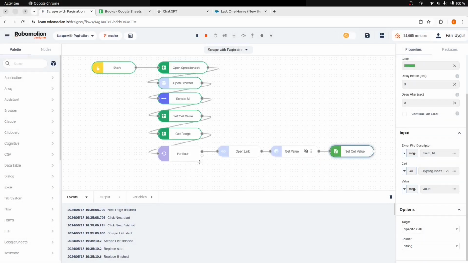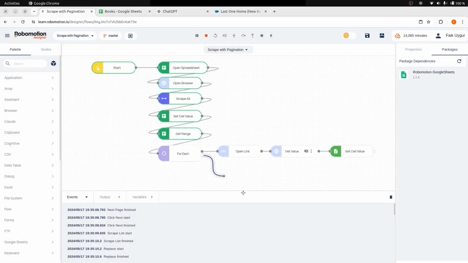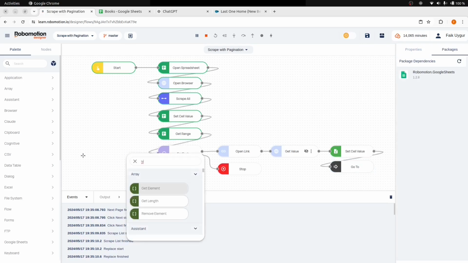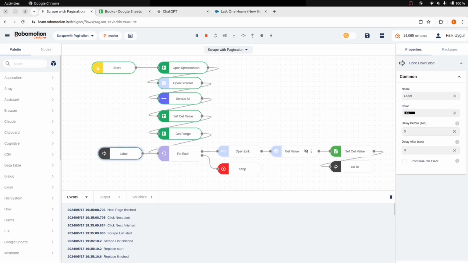We can add a stop node after the for each node to stop our flow after scraping all the detail pages. To continue iterating with the for each node, we must return to the beginning of the for each node after executing the setCellValue node. To accomplish this, we can add a goTo node after the setCellValue node and a label node before the for each node.